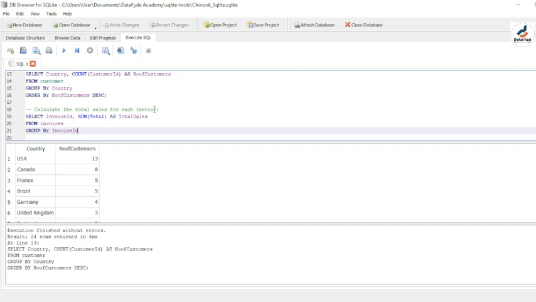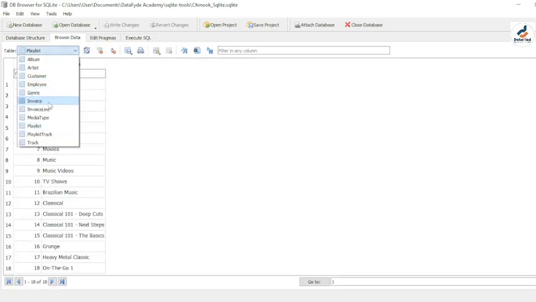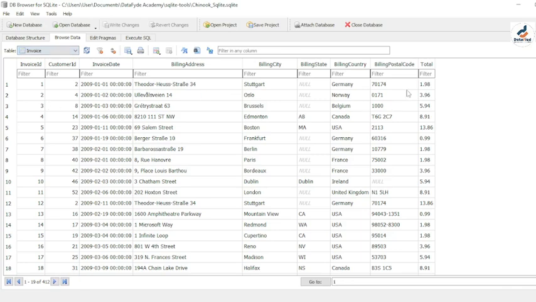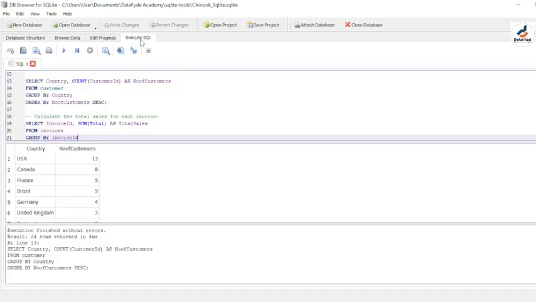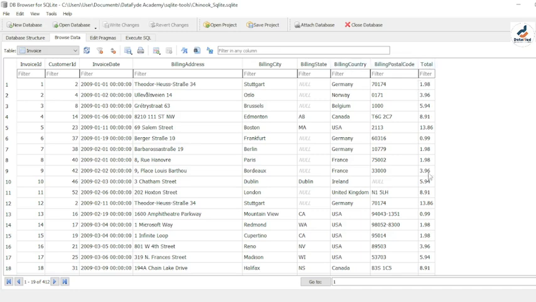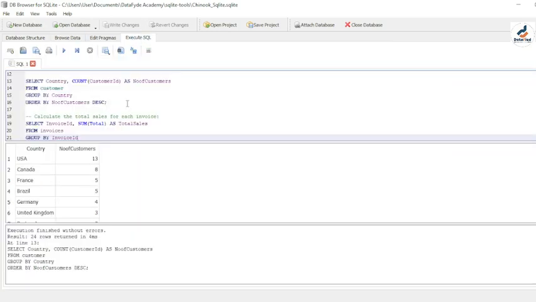So let's check. I think we have a table called invoice, right? Let's check invoice. I think this is the table we are going to use. Why? Because we have a column called total. So if you can get the sum of this, right? Because the question says calculate the total sales for each invoice. Guys, each invoice. So if we can get the total sales per each invoice ID, then it will be fantastic, right? So let's check.